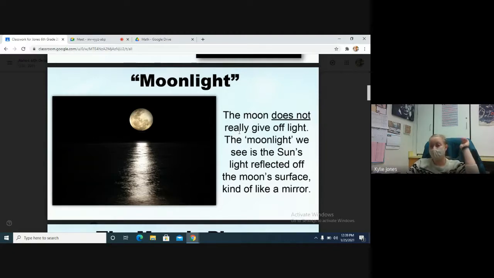Yeah, the sun hits the moon, right? The sunlight hits the moon and that reflects onto the earth. Kind of like a laser. If you were to hold up a mirror and the laser hit the mirror, it reflects back. Did that help the analogy of moonlight? Okay. So let's keep going.